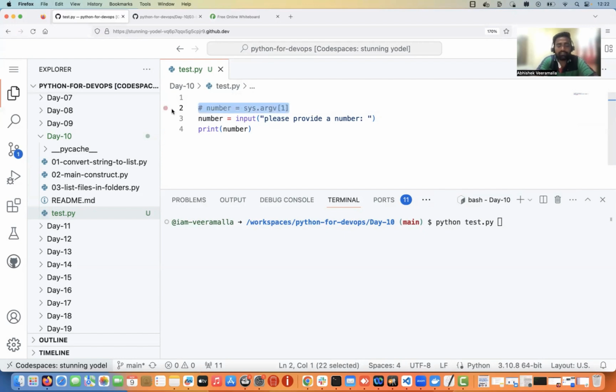This is how we read when we were using command line arguments. But here what I'm doing, I'm saying number is equals to input of, I'm providing this thing to the user. So if you execute this program and see what will happen when you execute python test.py, it will prompt a message on the terminal for the user asking user to provide a number. So that's why this is called runtime. Here we are asking user to provide a number during the execution of the program, that is during runtime.